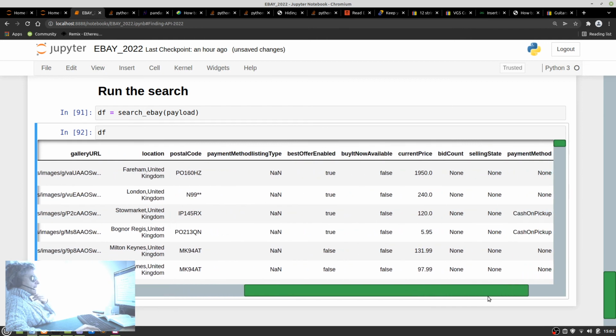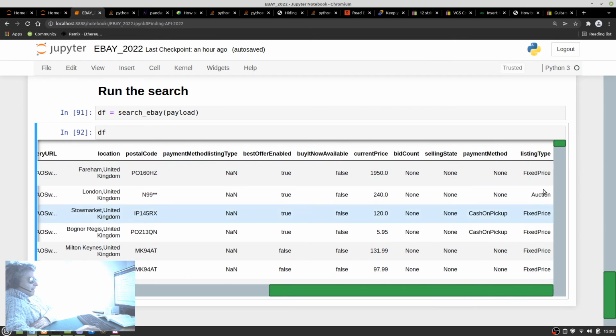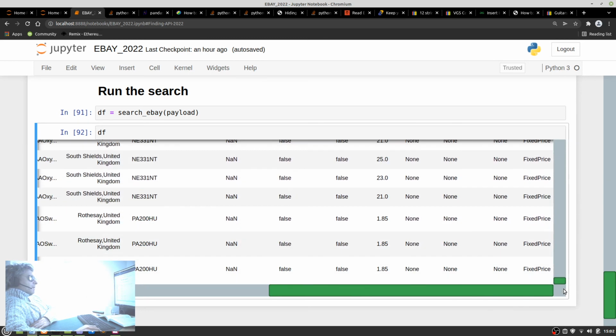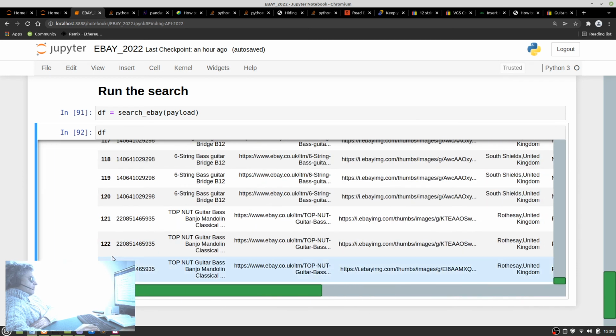So in a future video, I think what I'll do is actually pass this, and we'll do some sort of transformation on some of this data here. So you've got listing type, fixed price, cash on pickup. So already we've got a data frame anyway. So that's all the products for today, 123.